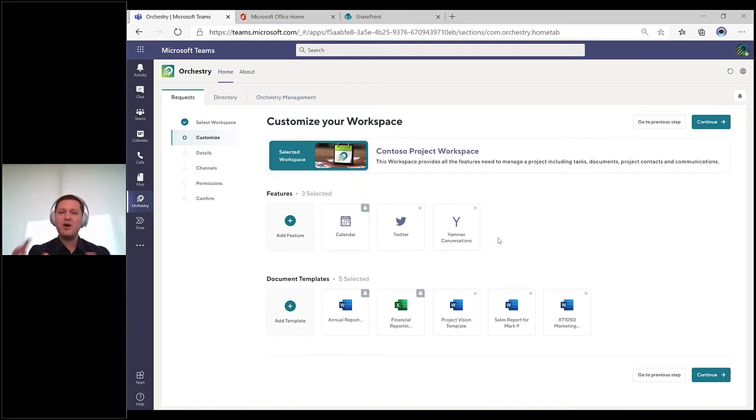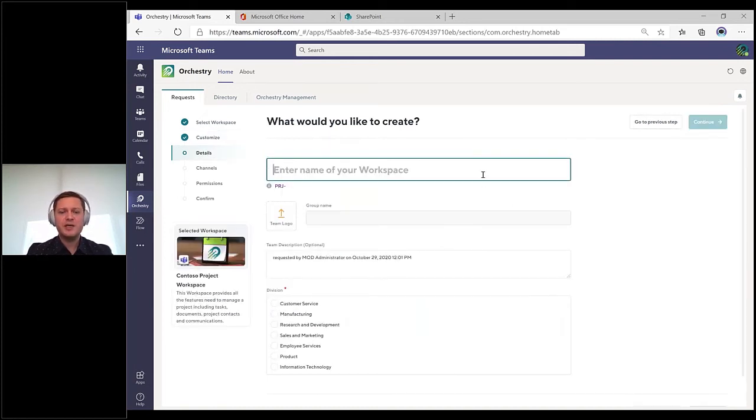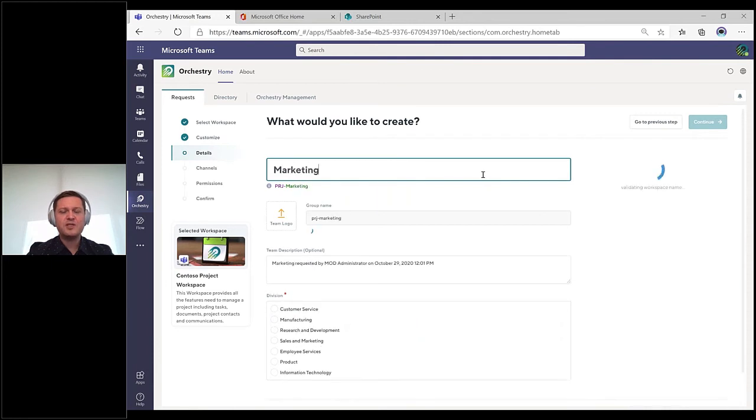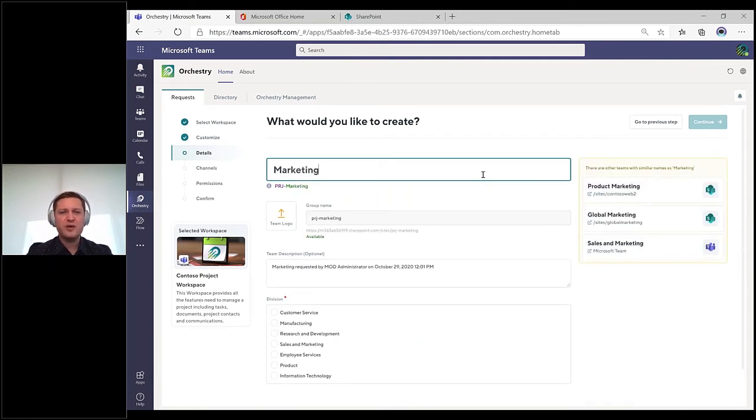So once again, the whole way that we try to approach this integration piece is really to make it simpler and to really abstract some of those underlying Microsoft 365 pieces and make it really, really simple for users to go and request these items through here also. So as we move through this process, very, very quick and easy. I can enter in the name of my workspace. Some of the things that we do here really is to help users through that process.